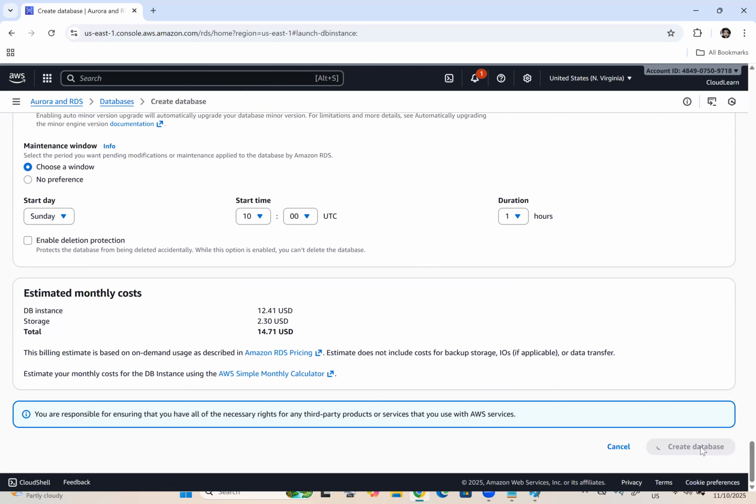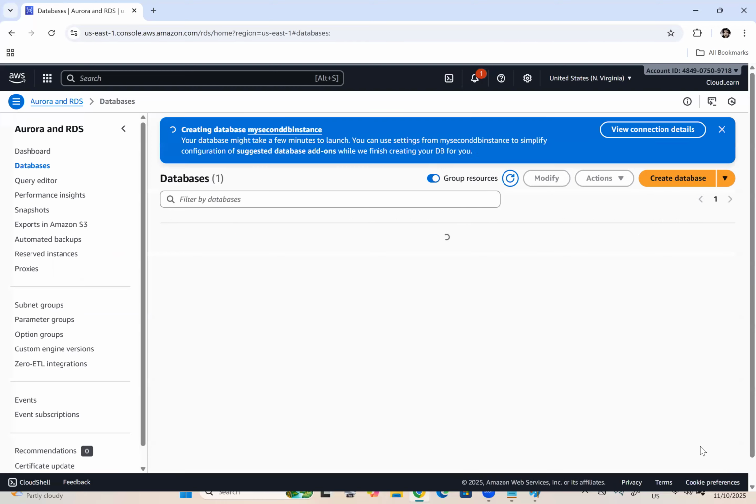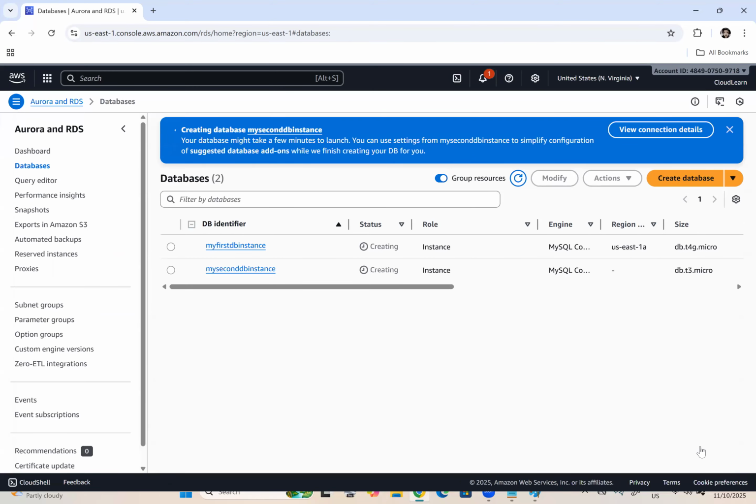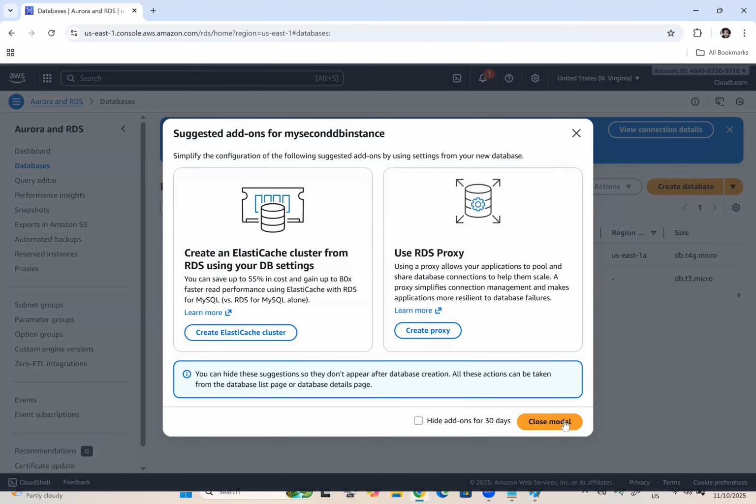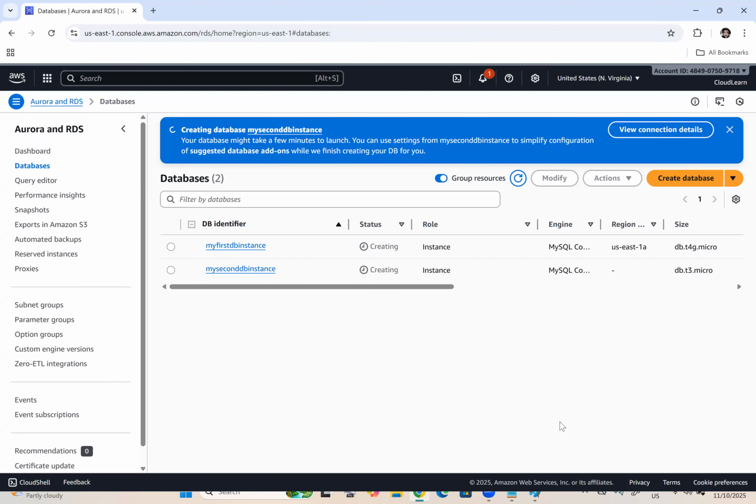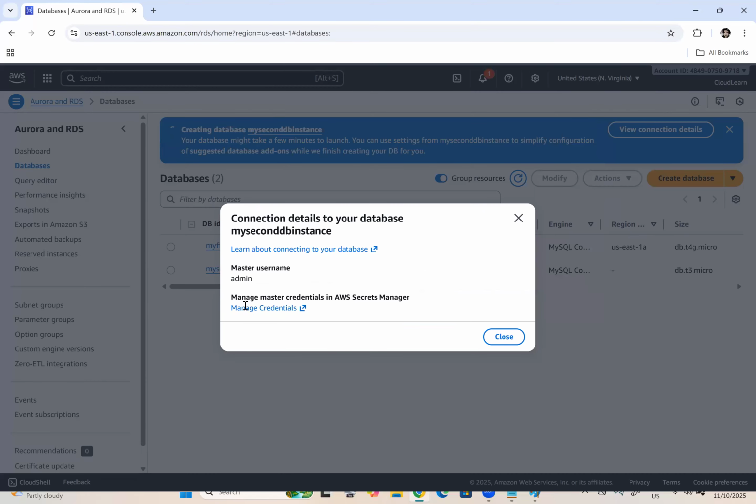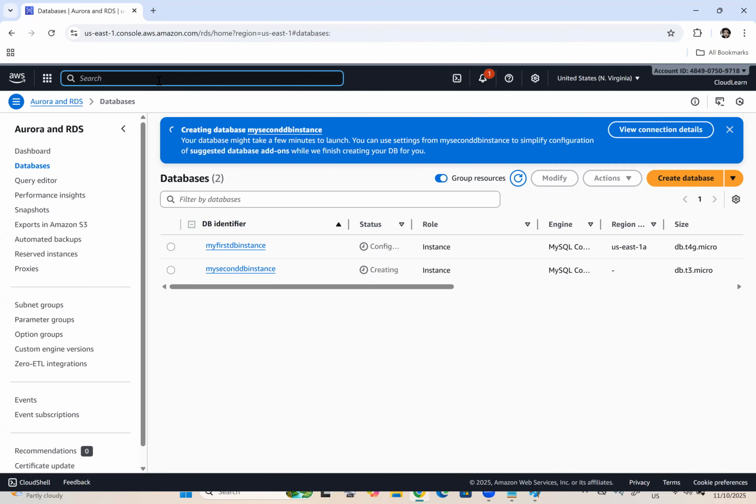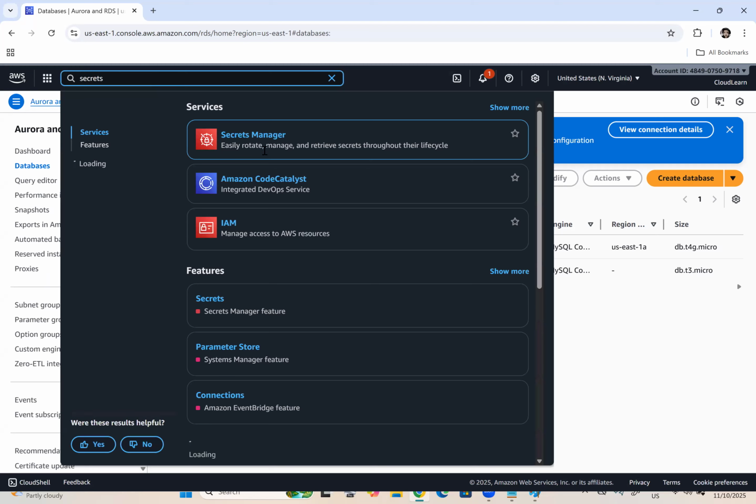Now, what is the password of this second database instance? To log in, we should know the username and password, right? For the first database instance, I know the username as Krishna and the password because I assigned the password. But what is the password here? See, view connection details. If you click here, and what is the password? Manage master credentials in AWS Secrets Manager. Okay, now let me navigate to Secrets Manager.